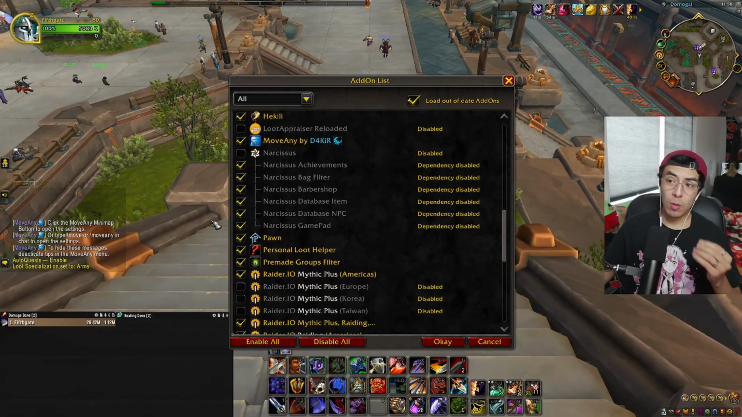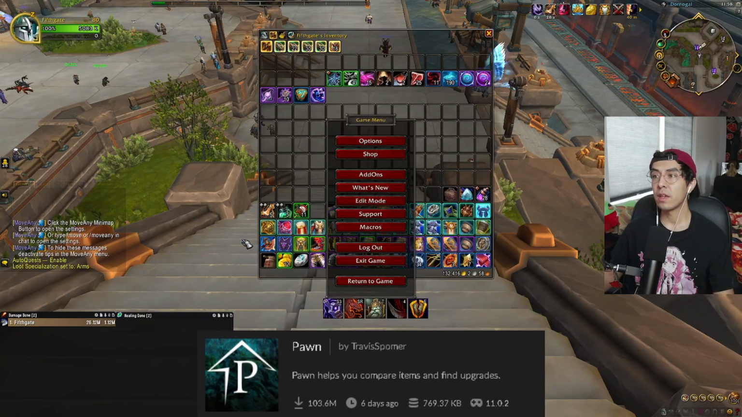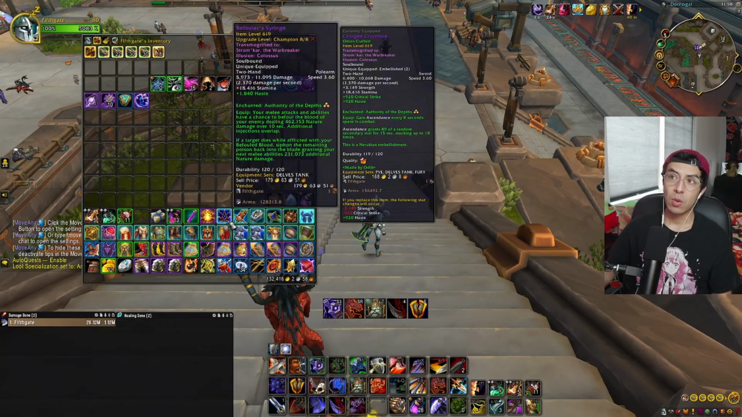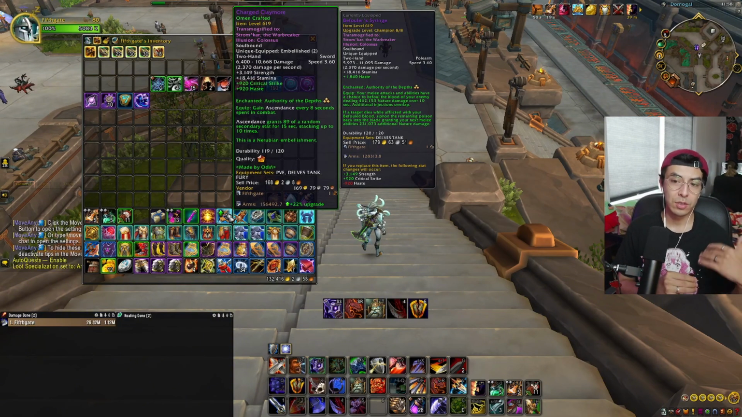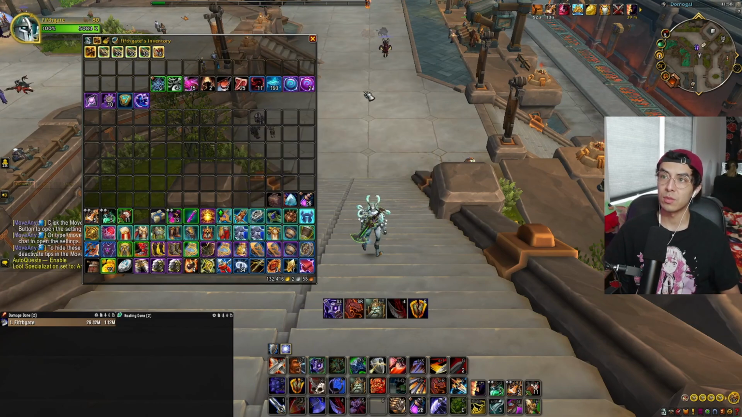All right, guys, we are almost done. So there's a few more add-ons I'm going to go through quickly. Pawn, fantastic add-on. Pretty much what it does, let's say we're going to our bag here. So I'll equip this weapon. What it will do, it will literally understand through, I think it's SimulationCraft or some type of other information hub that it uses.